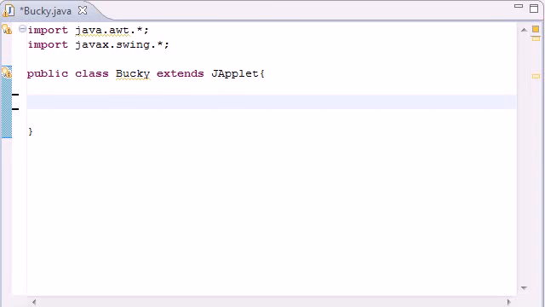What is up, guys? Welcome to your 22nd intermediate Java tutorial, and in this tutorial we're going to be going over the init method. The init method is a method inside JApplet, so we inherit it by default, but what we're going to be doing is overwriting it and putting some stuff in it that we want to happen.